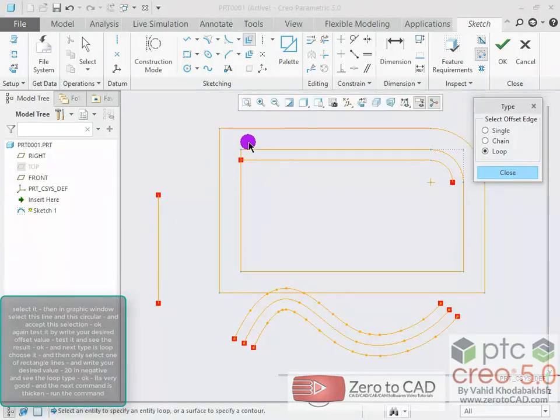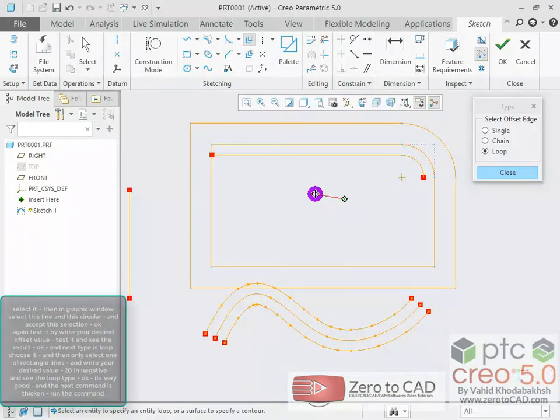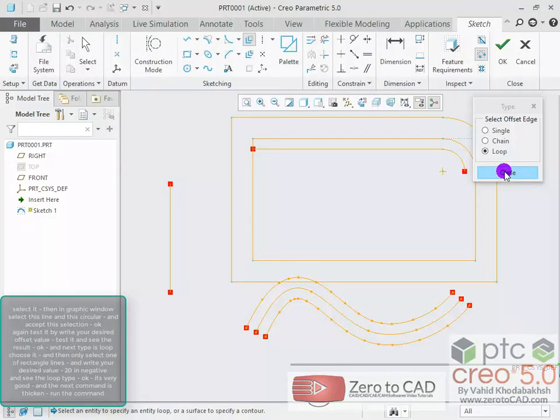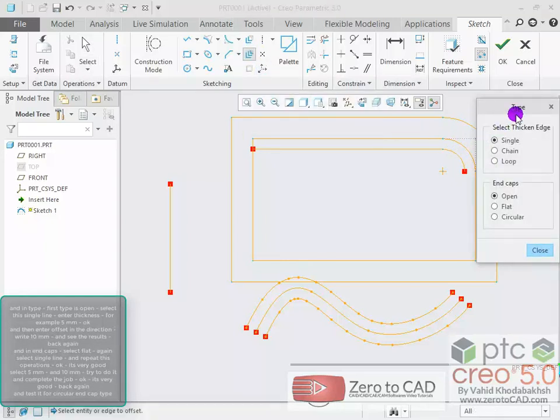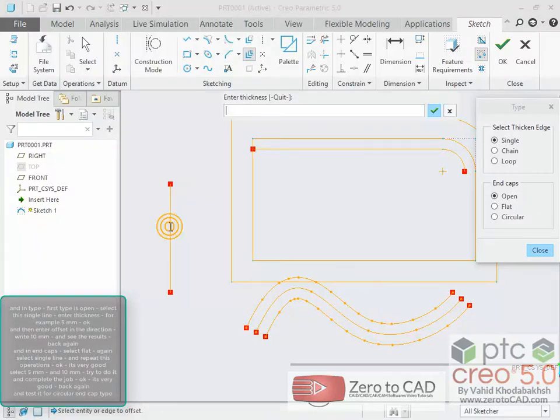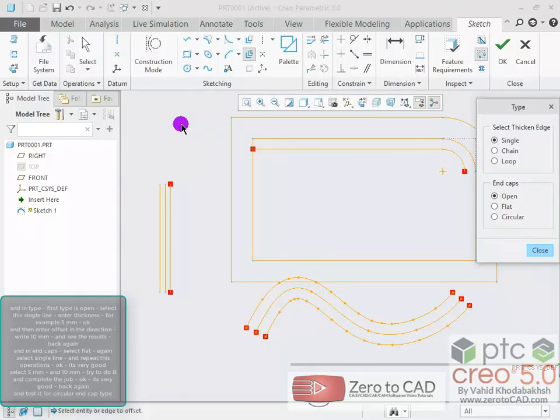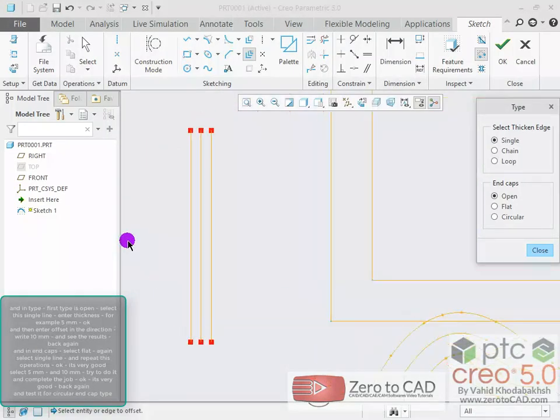And see the loop type. OK, it's very good, and the next command is thicken. Run the command. And in type, first type is open. Select this single line, enter thickness, for example 5 mm. OK. And then enter offset in the direction, write 10 mm, and see the results. Back again.